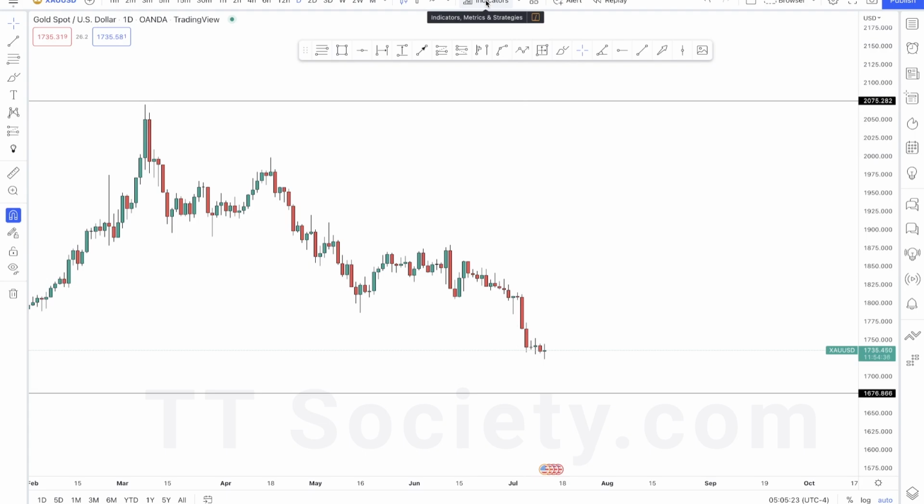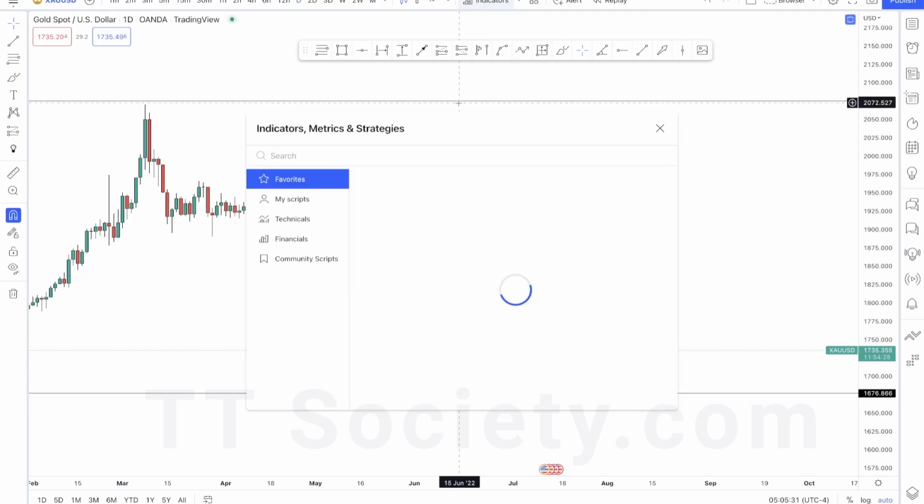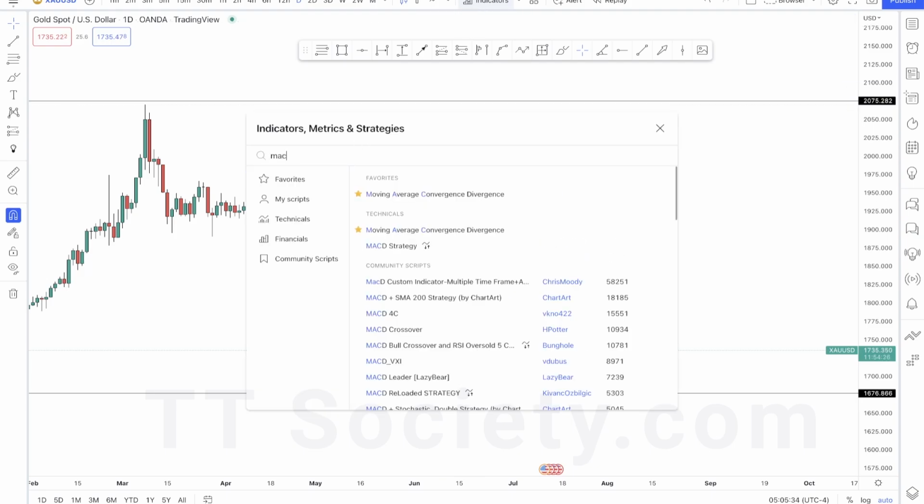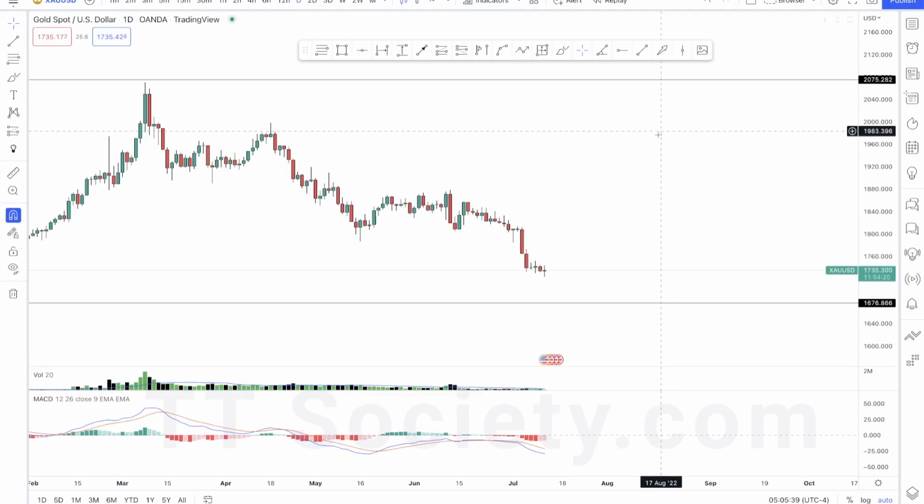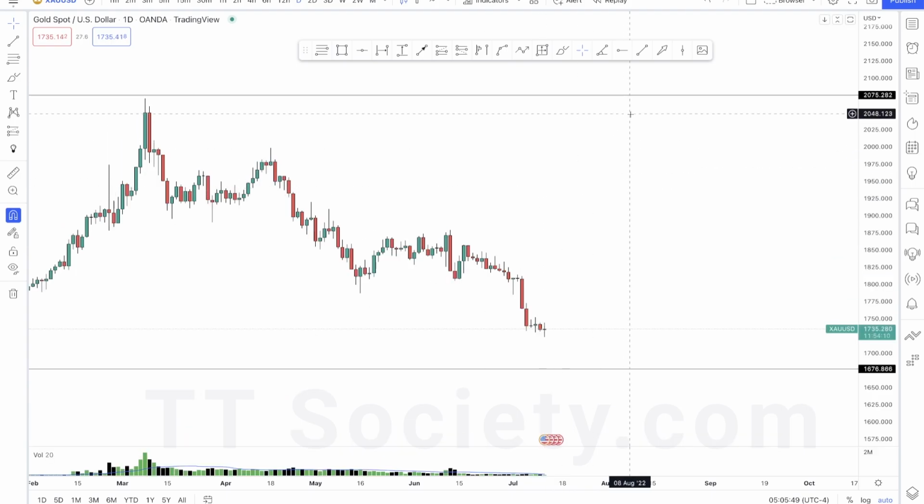Next on, indicators. Like in MetaTrader, you can add indicators to your chart. So let's have a look on how that works. Let's say we want to add a MACD, moving average convergence divergence. So I'm going to click on that and it will automatically add a MACD indicator down here. I can simply hover over the indicator and click on the X to remove it.